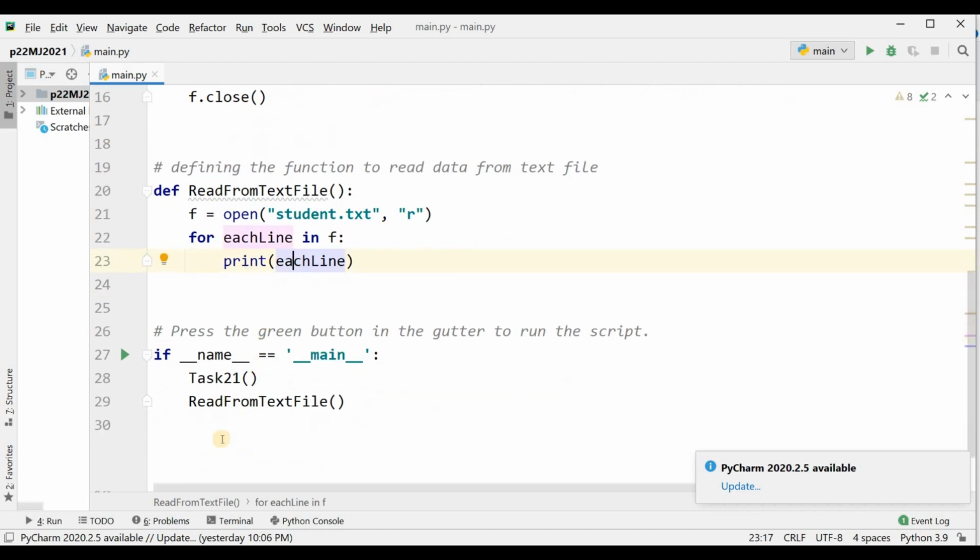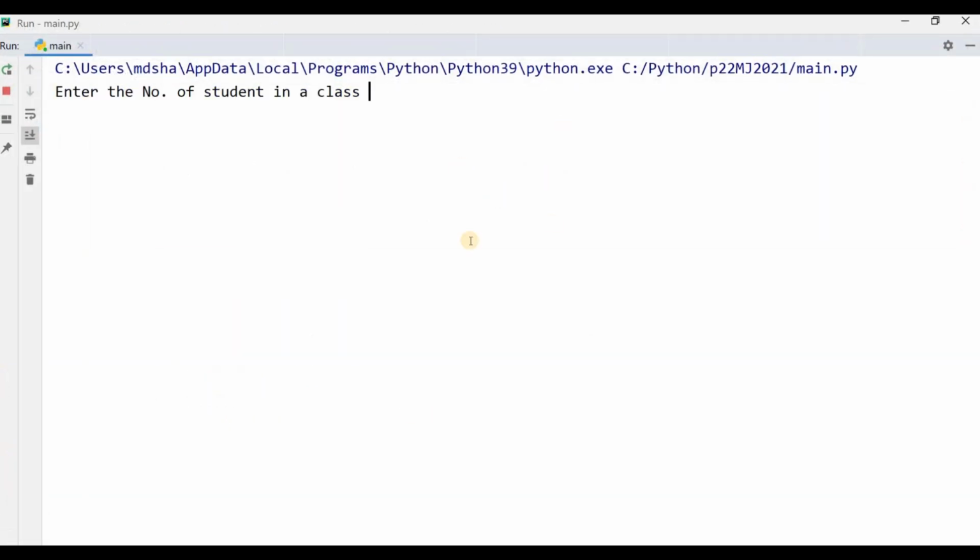I have used 2 functions: one is task 2.1 and the other is read from text file. I want to run this program. Number of students in the class: suppose there are 2 students in the class. Enter the student ID using the format 2 letters followed by 4 digits.